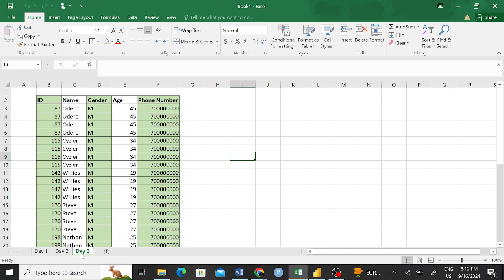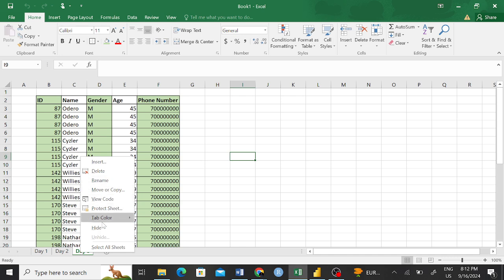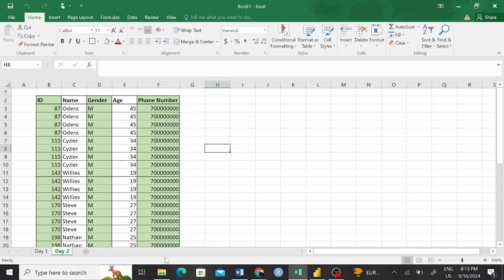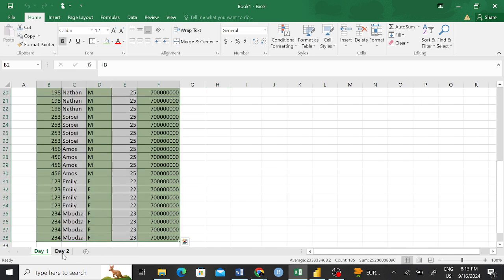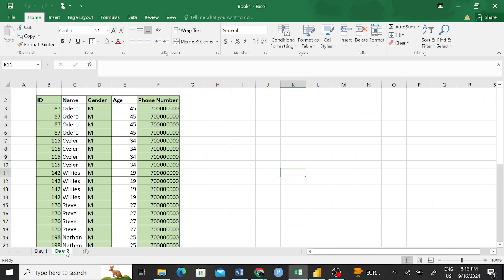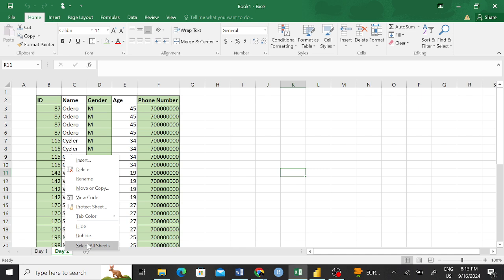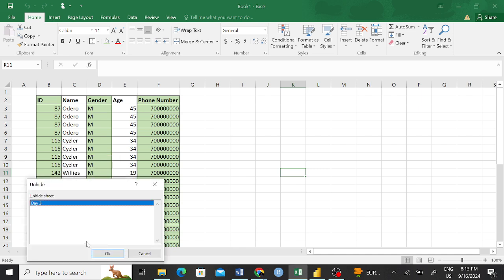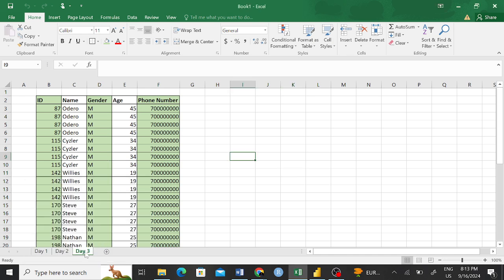So right click and then hide. So you're able to see this? Yes, I'm okay. I'm following. So you just click hide. Once you do, you can see now we only have day 1 and day 2. But when you want to bring it back, you right click again and unhide. That was not the problem with me. And then you're asking about protecting the worksheet.